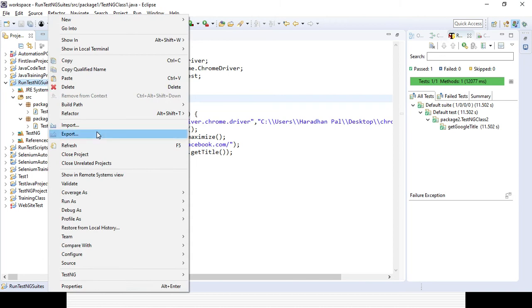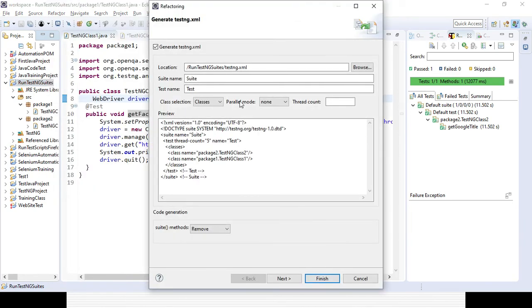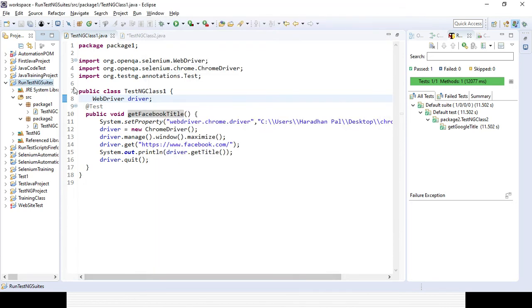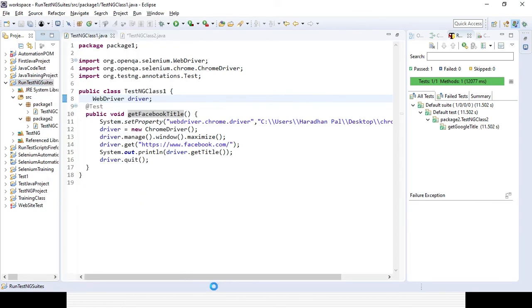Here, if you select the project, there is an option called TestNG, and there is an option called Convert to TestNG. If you click on that, your Java project will be converted to TestNG. I am showing you again how you can do it: just select the project, right-click, and there's an option called TestNG, and you need to choose Convert to TestNG.